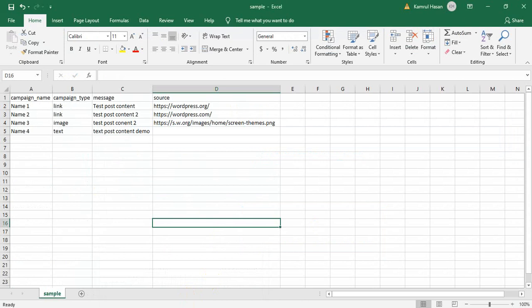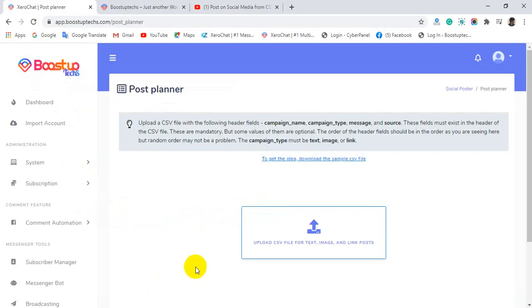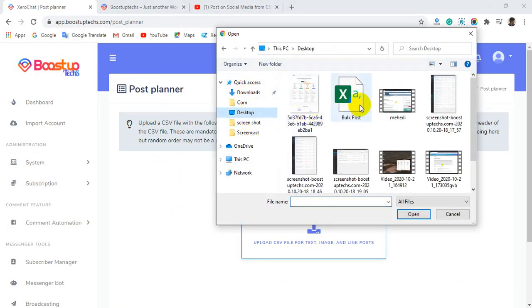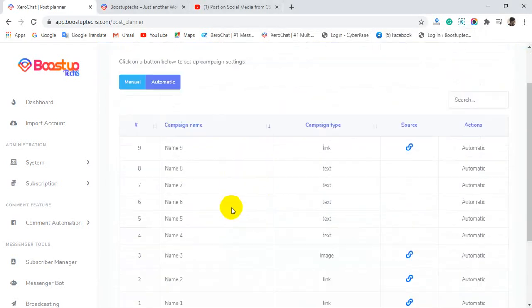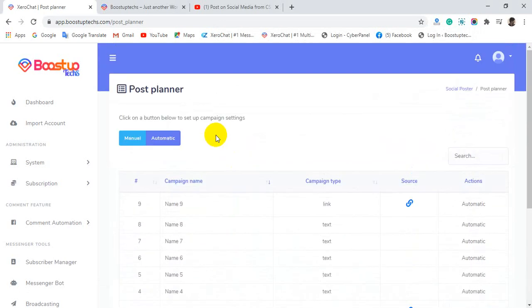I have already created a CSV file to upload for my campaign. This is my CSV file called bulk post. I have created 9 campaigns here. Some of them are link, one is image and the others are text. Now I will upload this CSV file to create my campaign. It's uploaded. You can see all my campaigns here from 1 to 9.